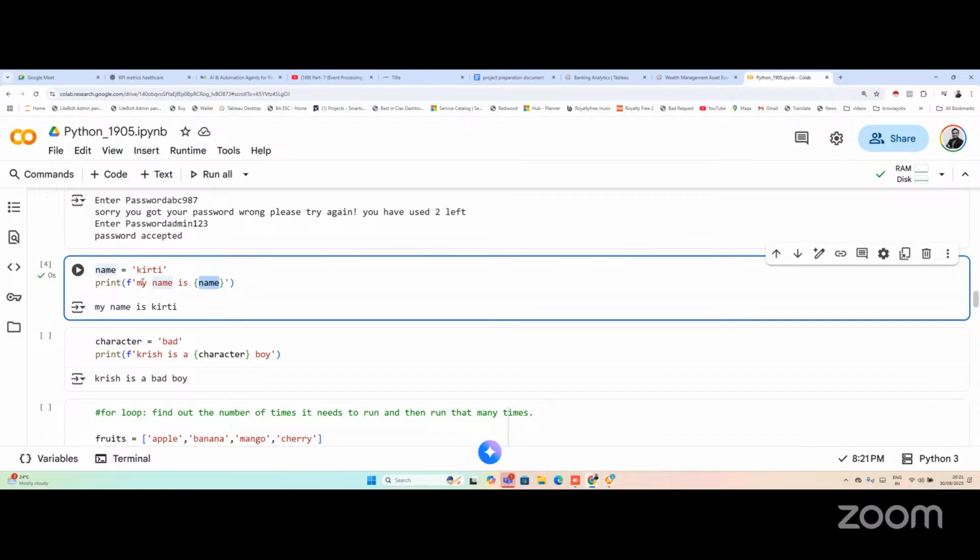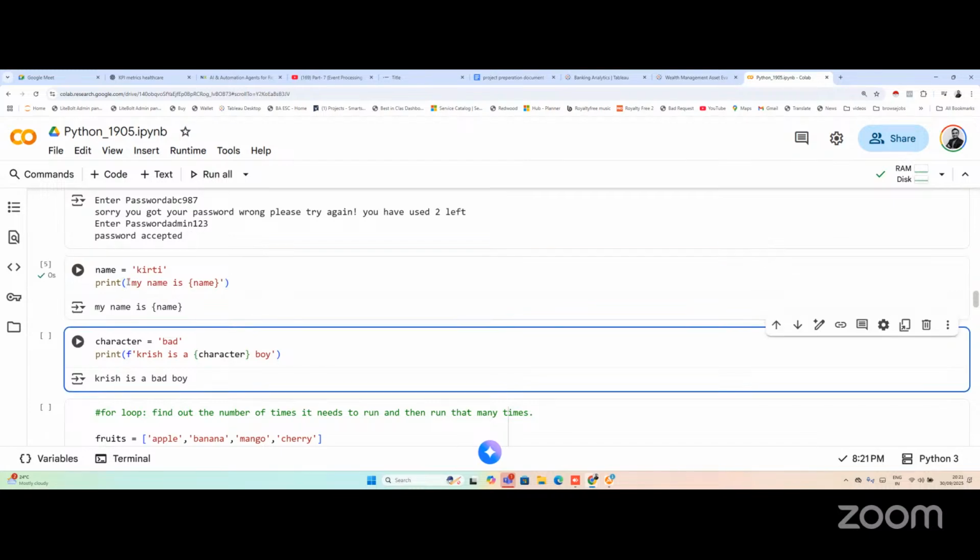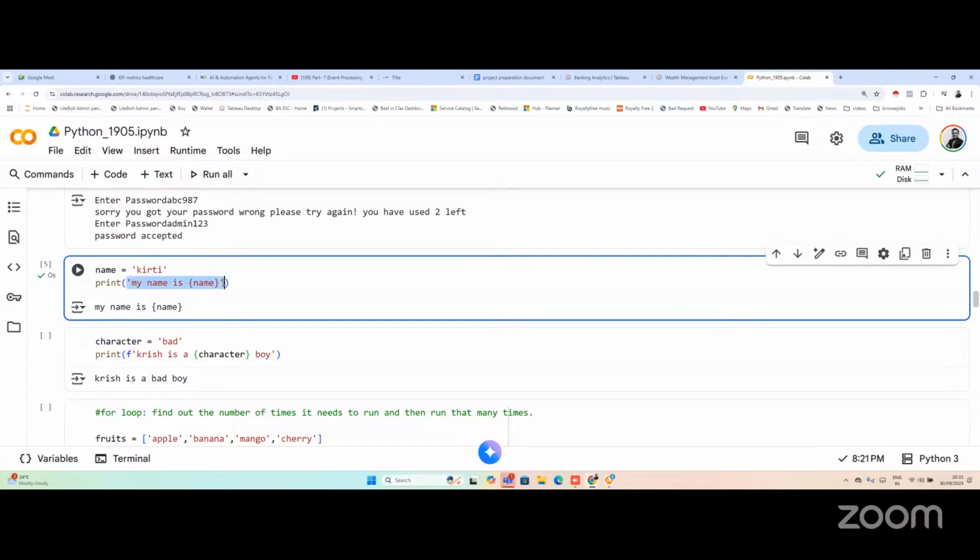So when I put F here and I put curly brackets with the name of the variable, then this variable can be used inside my print statement. Now, if I remove the format string here, what will it print? My name is name. Correct. It will print as it is, as a string. So format string will help you apply variables inside your strings. Got it?